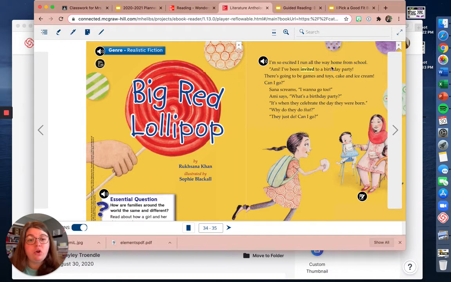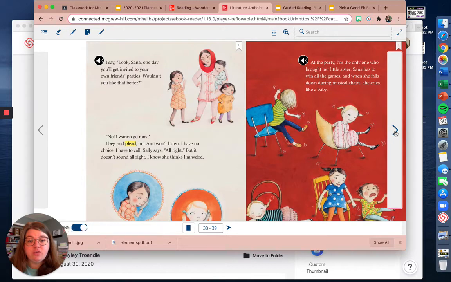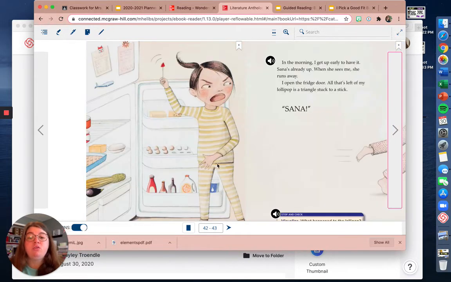And I also know from my second sentence that that is our big event. I've been invited to a birthday party. I have my characters, I know my setting, and I know the big event that is coming. Now, she gets ready to go to the party and her sister wants to go. She doesn't really want her sister to go, but Ami wants her to bring her sister. So they end up at the party and things don't go very well. And once they get home, Rubina realizes that her sister has eaten her lollipop.